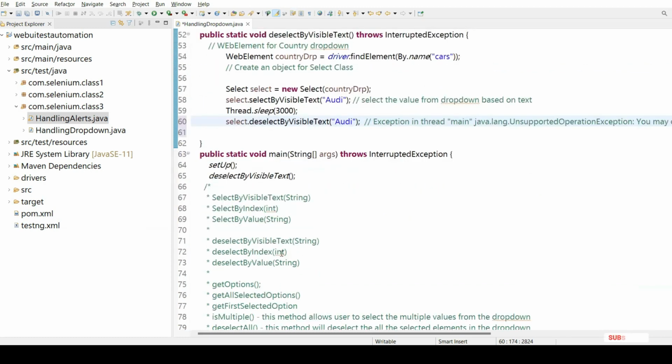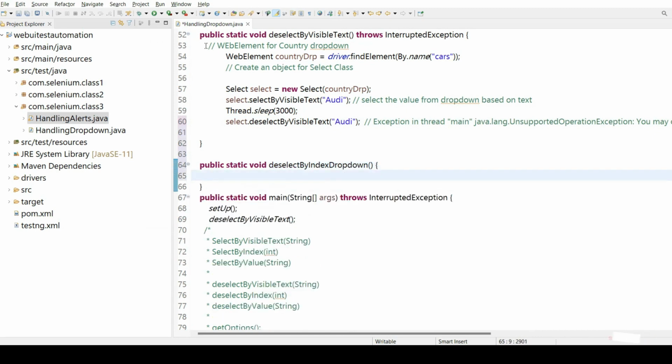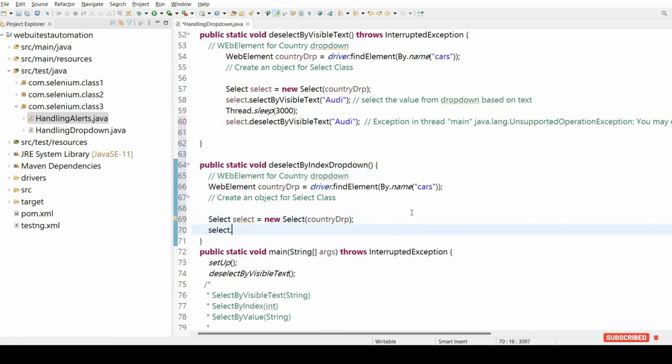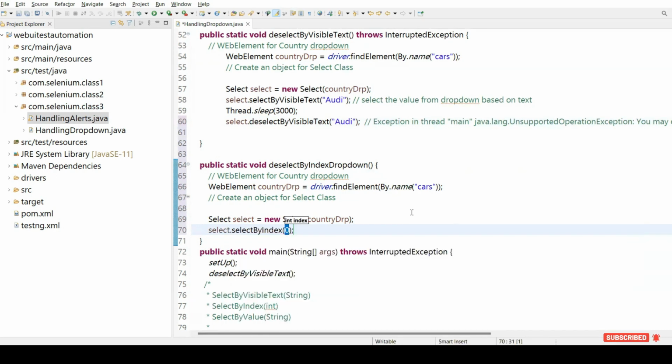So if you want to go with the deselect by index, let's see that. Public static void deselect by index drop down. Now same thing, you can copy paste, then select by index, or select by visible text, anything is fine. I'll go with the 3. That means this is the fourth element from the drop down.